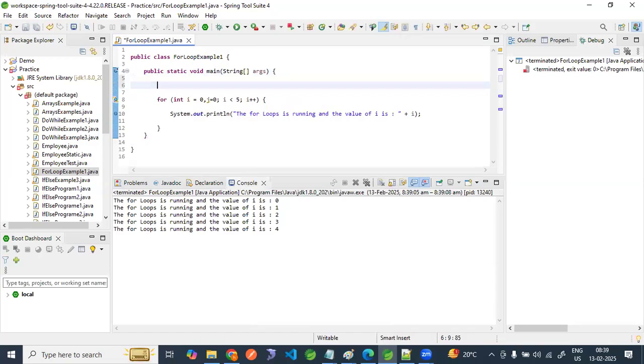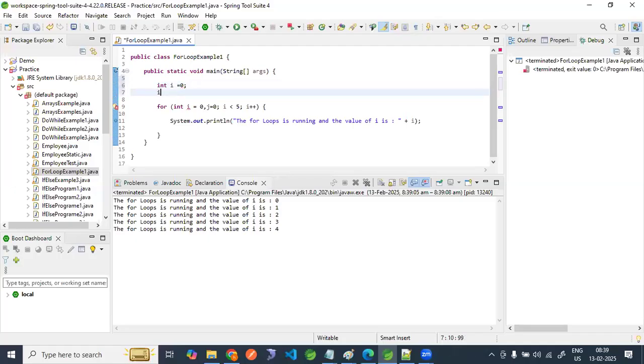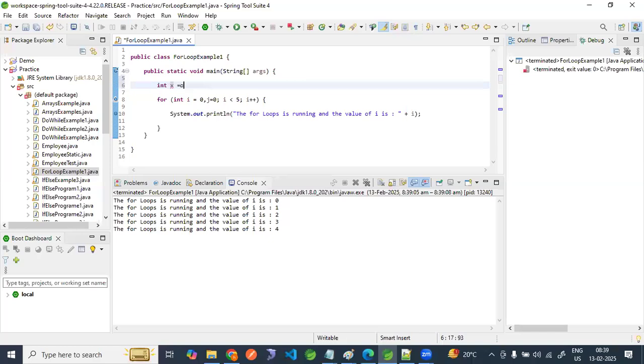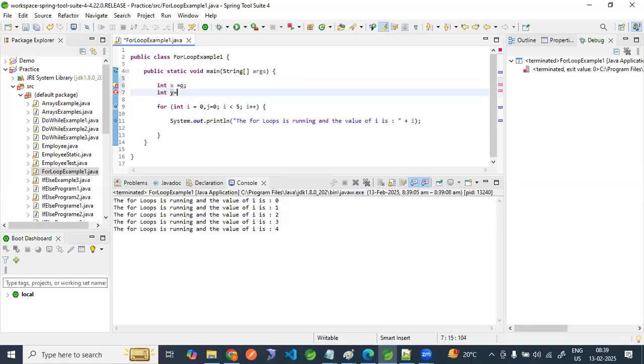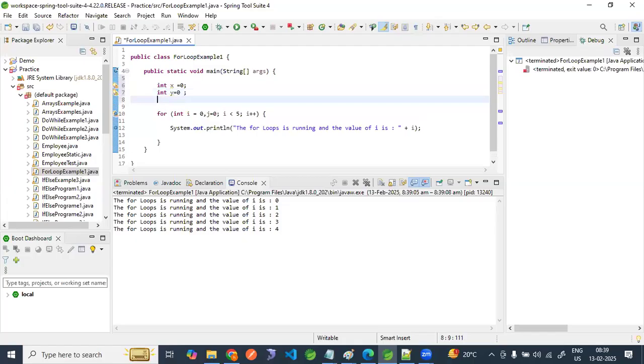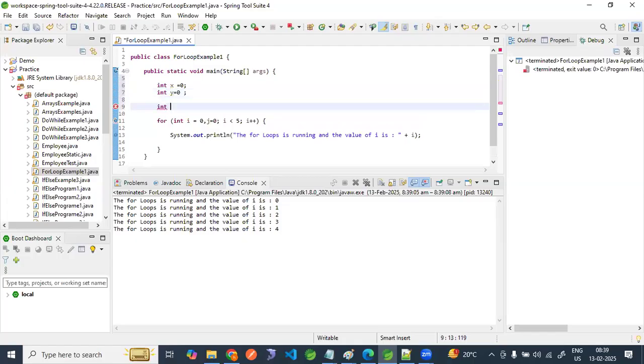See guys, I don't know if you remember or not. Int i equal to 0. Let's say I take x. x equal to 0. I can take like this also. Int y equal to 0. This is also a possible case, and I can take it this way also: int a equal to 0, b equal to 0. These are the ways we can write, no problem. It means both a and b are of type int, right? Hope you are getting what I'm trying to say.